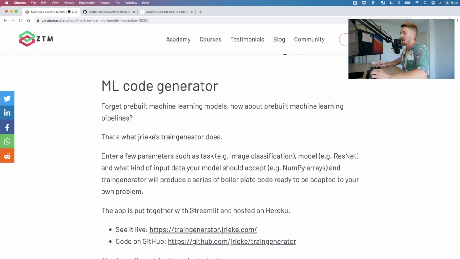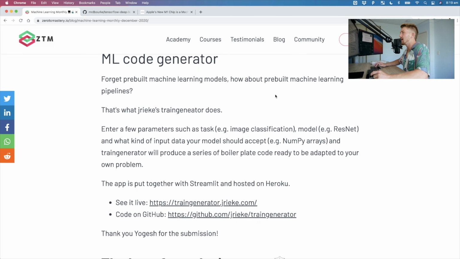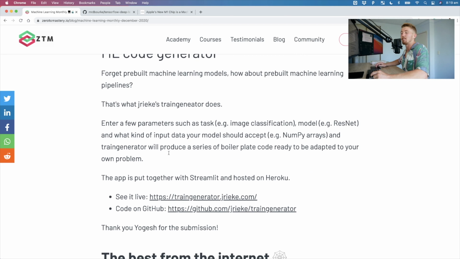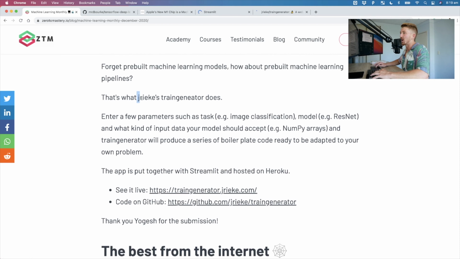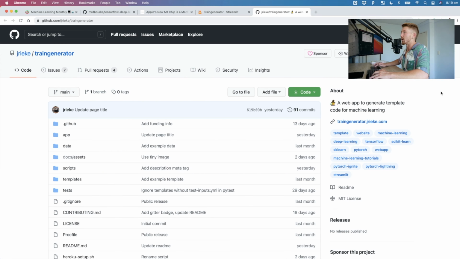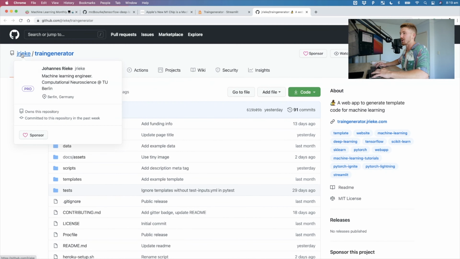Now, you've seen pre-built machine learning models, such as with TensorFlow Hub, but how about pre-built machine learning pipelines? I was pretty amazed at this. Hopefully it's still live. This is from the JReX Train Generators GitHub. I'll give this one a little bit of a star. Amazing work. What's your first name? Oh, there we go. Johannes. So amazing work, Johannes, and thank you to your guest for submitting this.